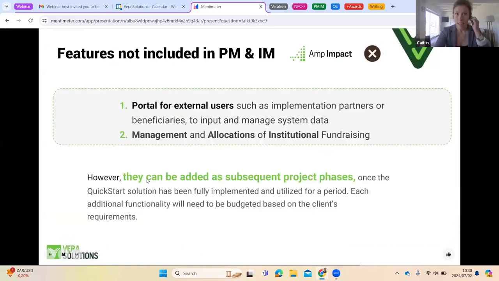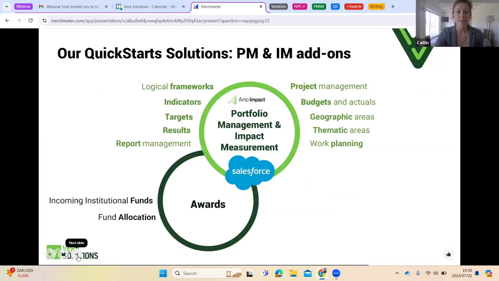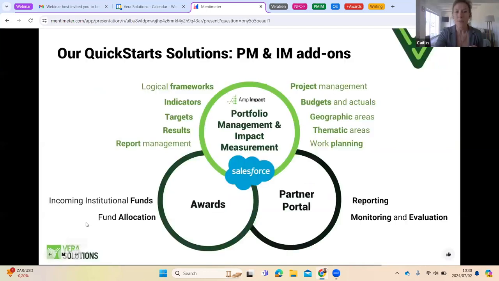Okay. Some of the features that are not included in the PMIM bundle include, again, an externally facing portal for your reporting partners, if you have them, or the management of any incoming funds or fundraising. So importantly, those two topics are use cases that we see very frequently from our clients at Vera. So we have designed two optional add-ons for the PMIM bundle that will support those features.